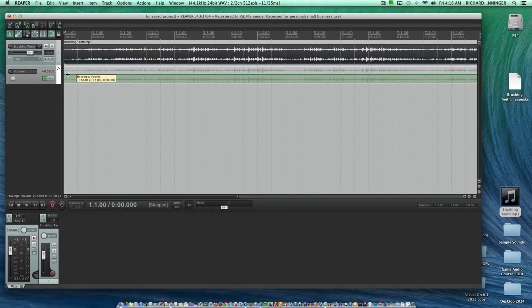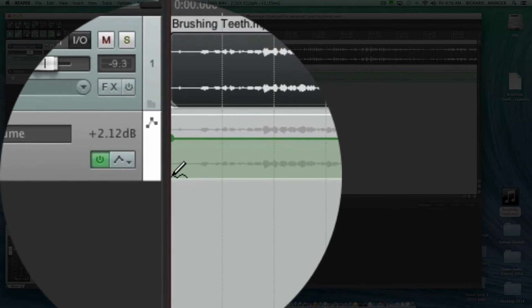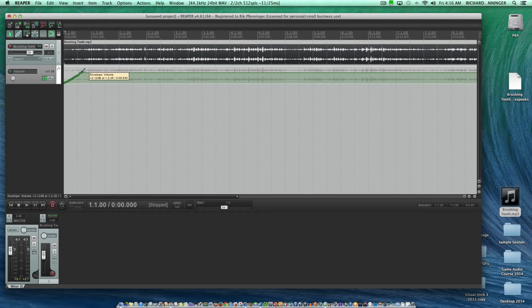So if I hit play now, the volume will be louder, or non-existent. Now I can also draw in envelopes or automation. The way to do this is hold down the command key on Mac or the alt key on PC, and this will turn to a pencil. So now I can actually draw in a volume envelope. I'll just do something that goes up and down, up and down.